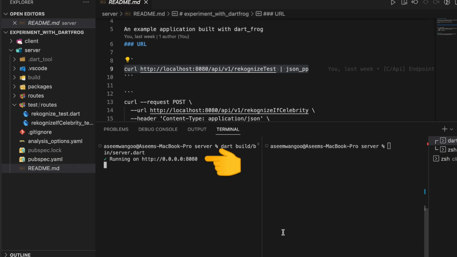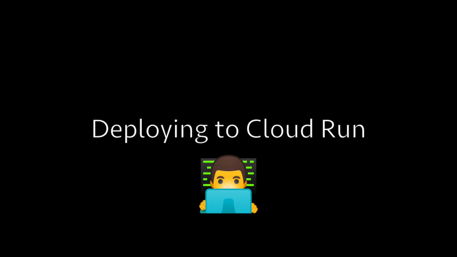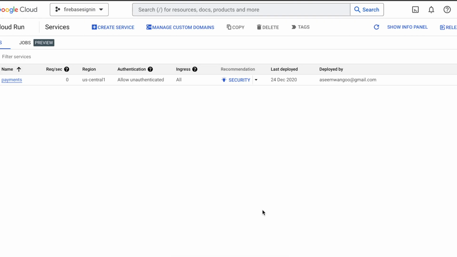The server is running on port 8080, and now let's try to curl. We get a response back from the server, and on the left hand side we can see the server has logged the request, and on the right hand side we have the same data: ID, confidence, URLs, and name. There are 2 services which would be used for the deployment.